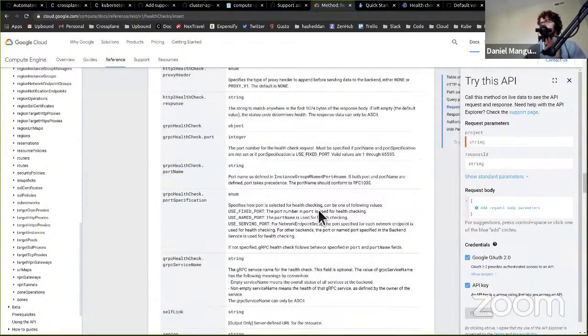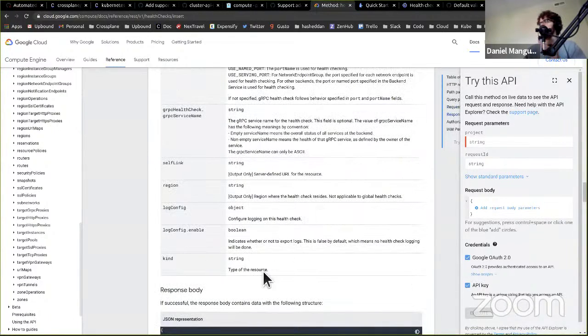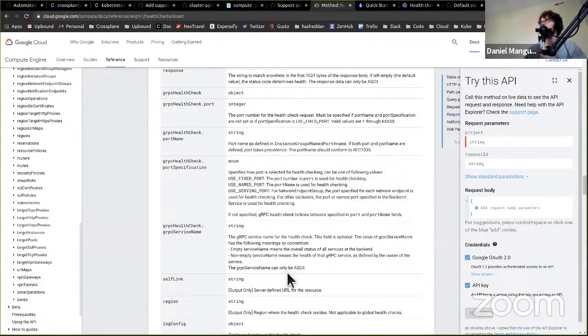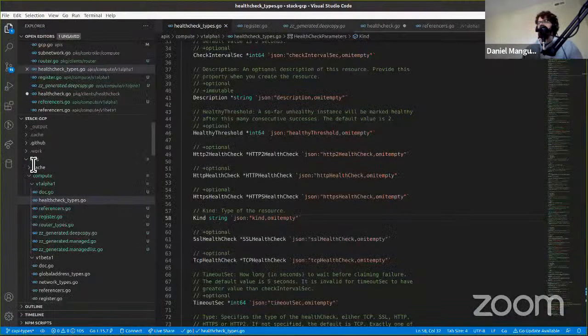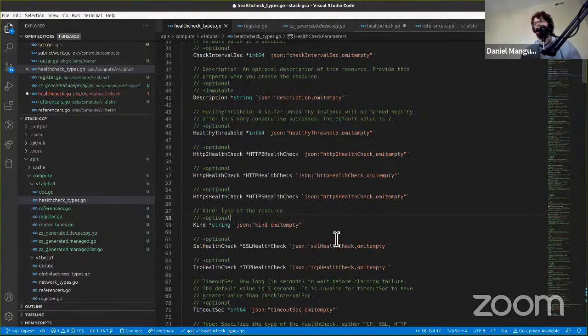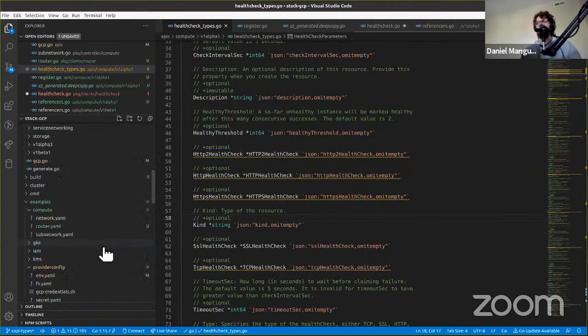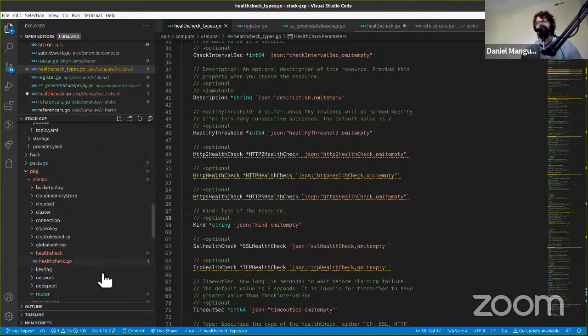And where is kind? Type of the resource. Yeah, I don't know what the kind is. Maybe it's specified in cluster API provider. It is not. Well, we're going to make it optional because it definitely doesn't look like it's required. We're going to need to regenerate those as well.